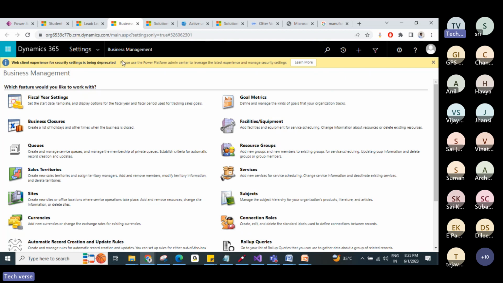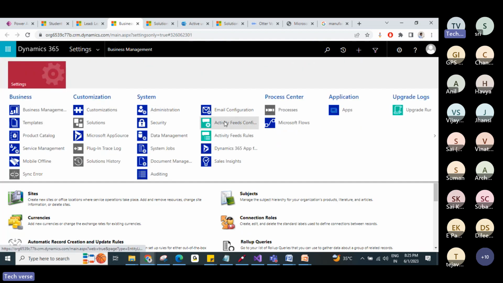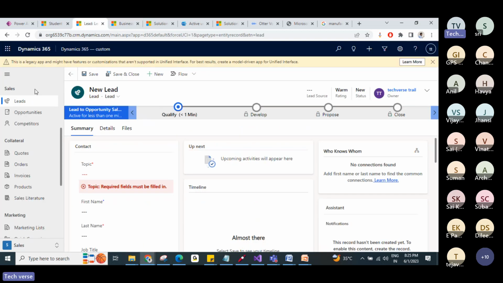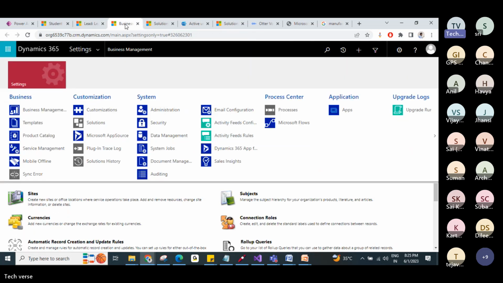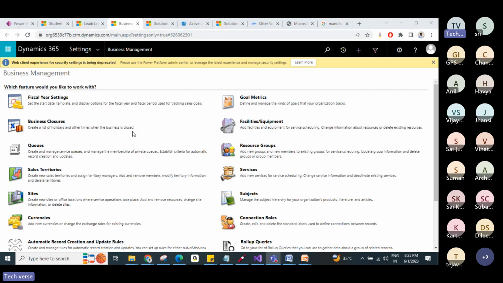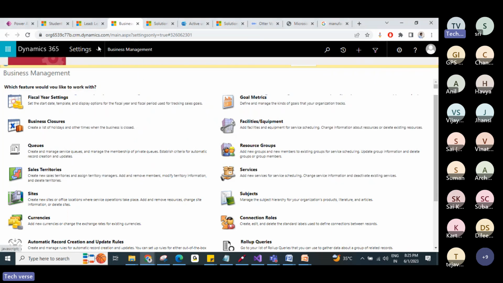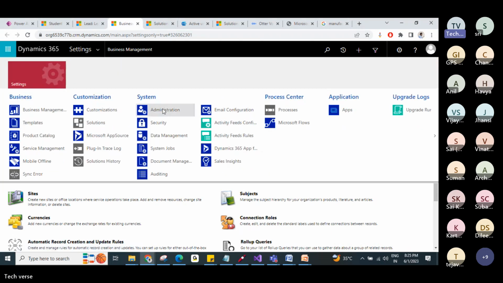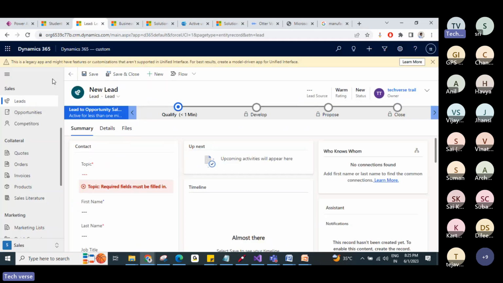Okay, so this is the settings area. Whatever customization or changes you make here, all the changes will be reflected in the application. This part will be given to the client, and this part will be used by the developers. You see there are so many settings here. Whatever settings you make here will be applied here.